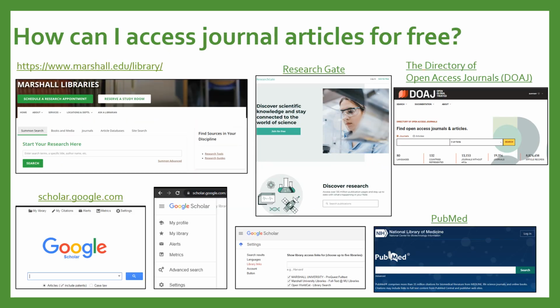Luckily, there are a variety of ways to access journal articles for free. If you are affiliated with an institution like Marshall University, you can use the library to access tons of journal articles, and there are lovely search features and filters so you can make sure you're getting the latest and greatest peer-reviewed research. Google Scholar is also an excellent option for obtaining academic peer-reviewed research, and this is a nice way to sift through the more newsy types of sources and get more into the academic types of sources. So Google Scholar is great.